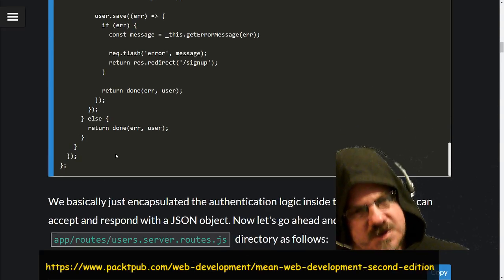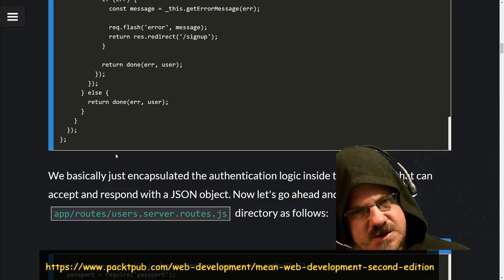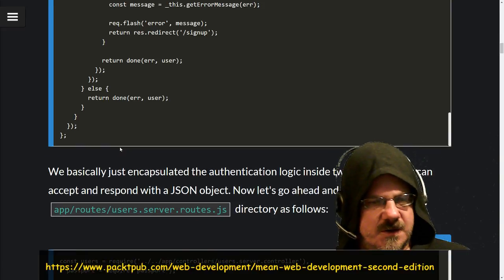We basically just encapsulated the authentication logic inside two methods that can accept and respond with a JSON object. Now let's go ahead and change the app routes user server routes directory as follows.